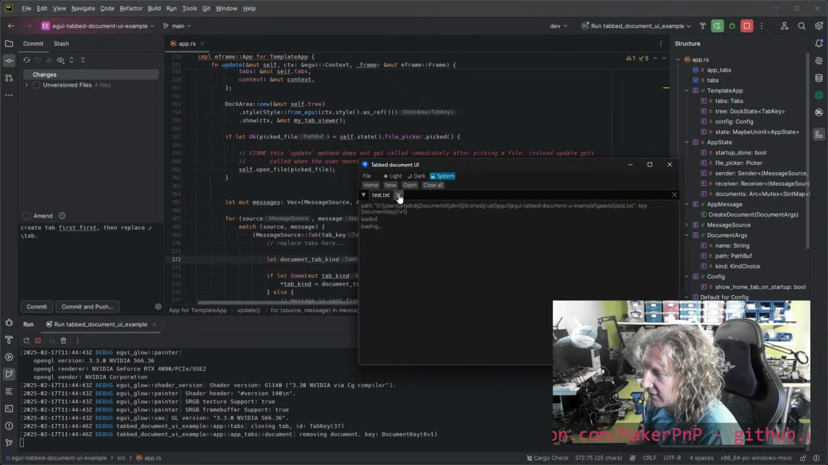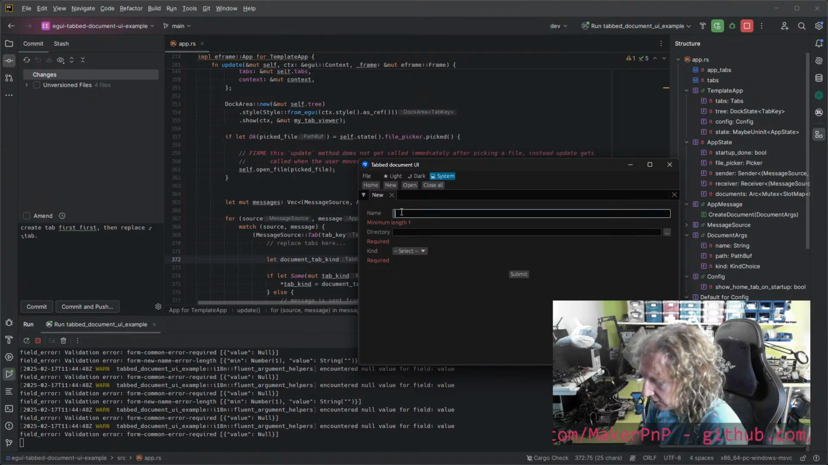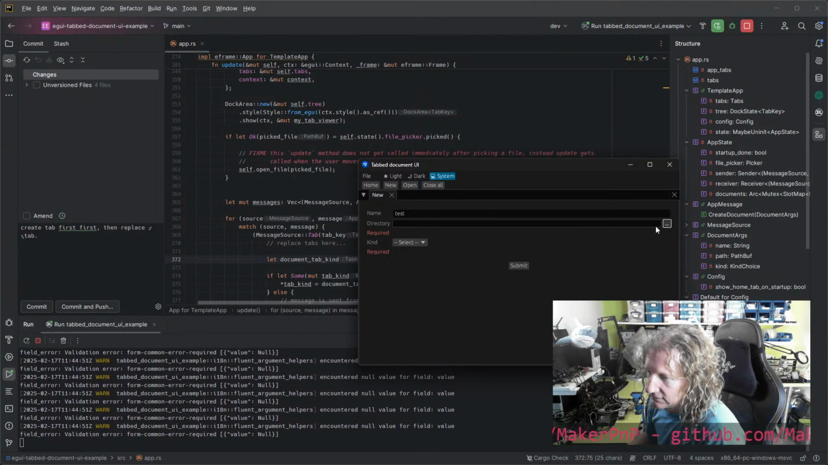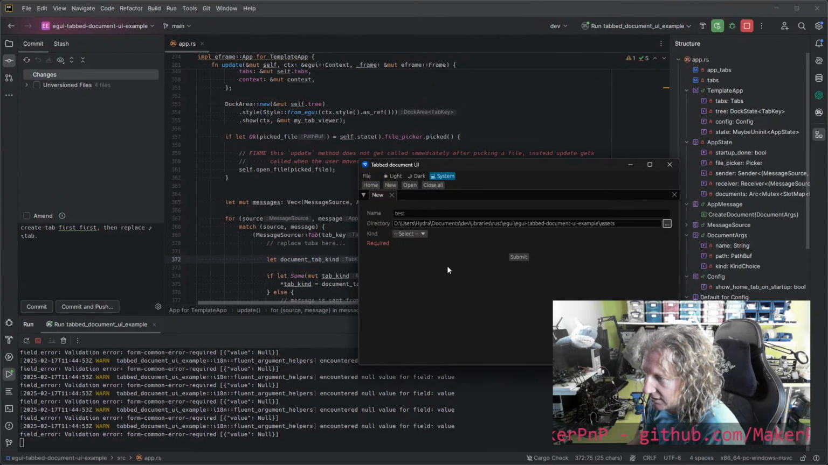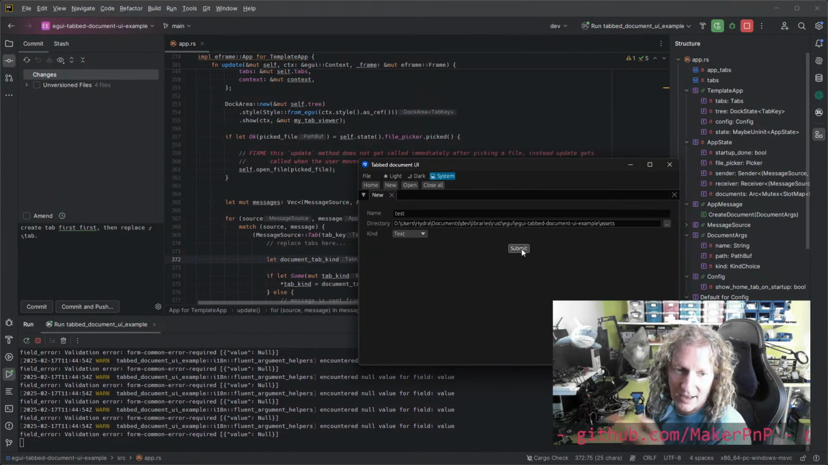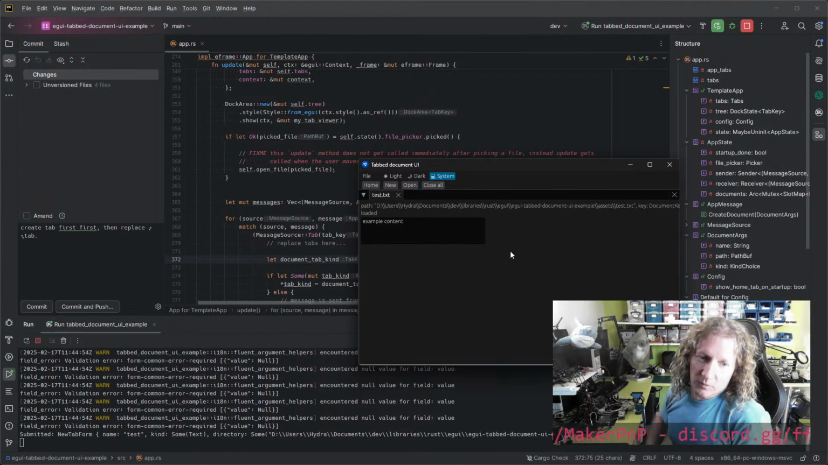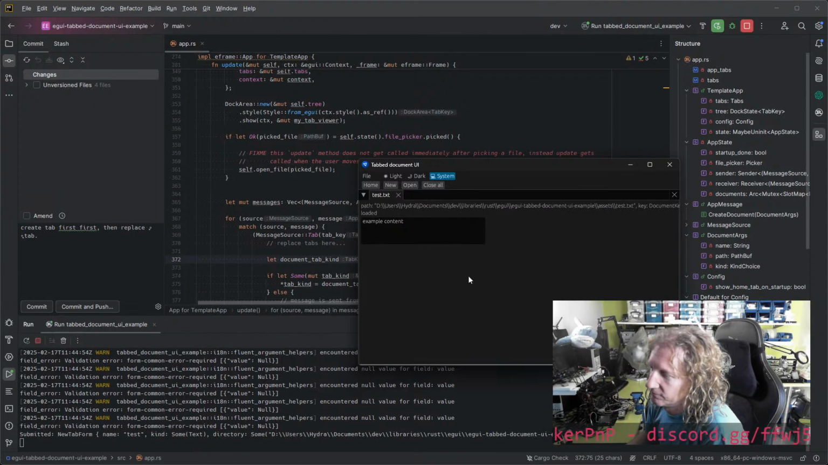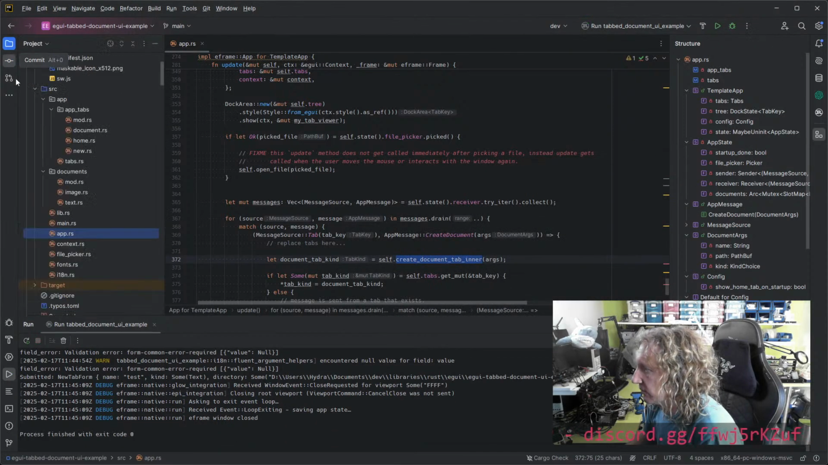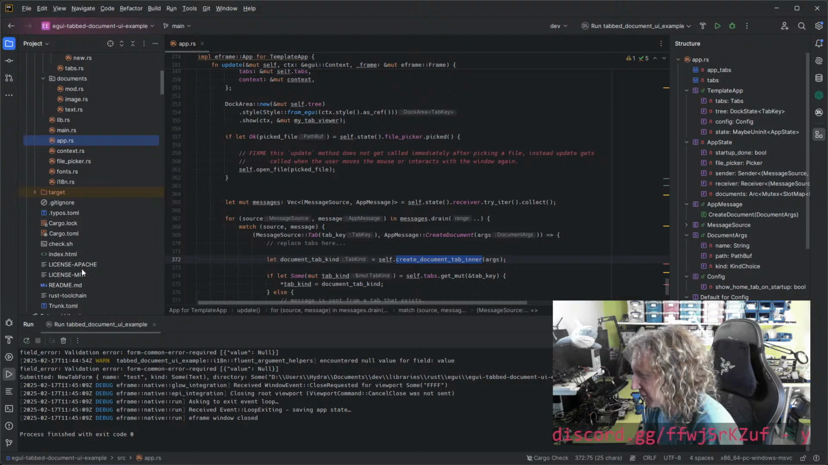So let's get rid of these and go new and go test. Give it the current directory. Say text and go submit. So what's supposed to happen now is that the new tab gets replaced by the test.txt tab. Oh my god, it worked. Okay. This is good. This is good. We've achieved something.